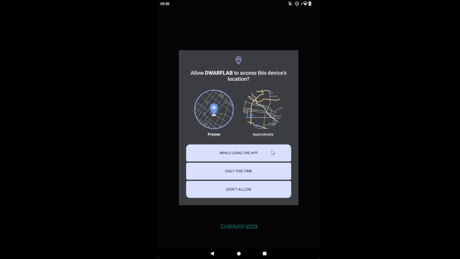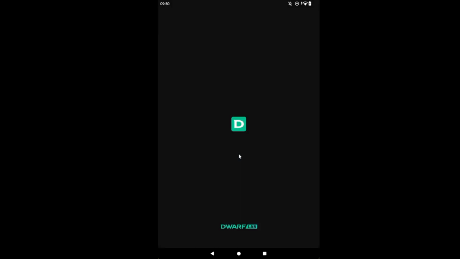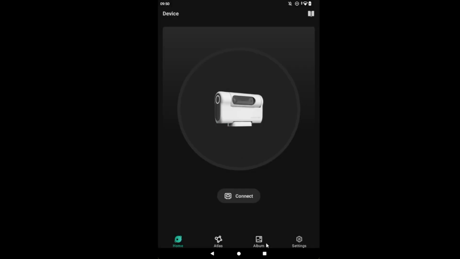Agree. Precise location while using the app. And there's the Atlas. Let's see what it does.